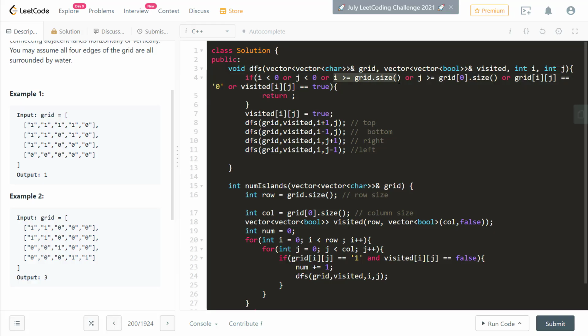Then i greater than or equal to grid.size, which is the row size. If it exceeds the row size, then it is surrounded by water, so we do not consider it. Similarly for j, this is the column size. And then grid[i][j] equal to 0. Anyhow, it is not going to be 0 in this case, but we'll see why that condition has been added when we make the DFS calls. Whenever we find such conditions, we just return. We do not perform any DFS calls.